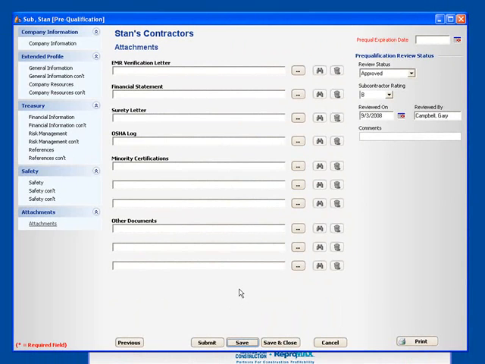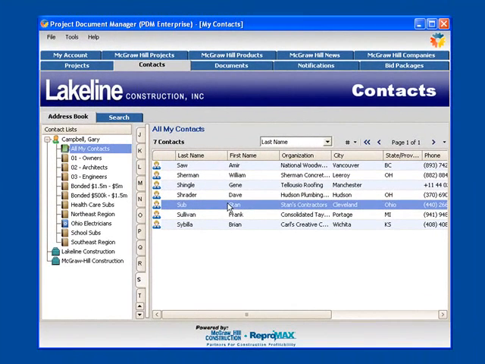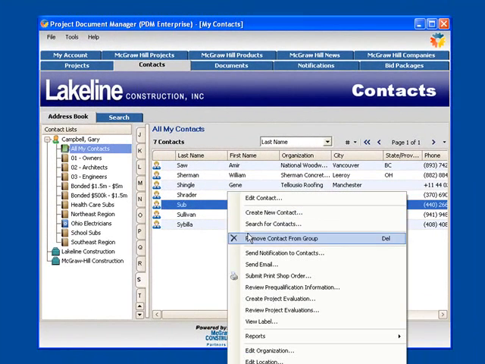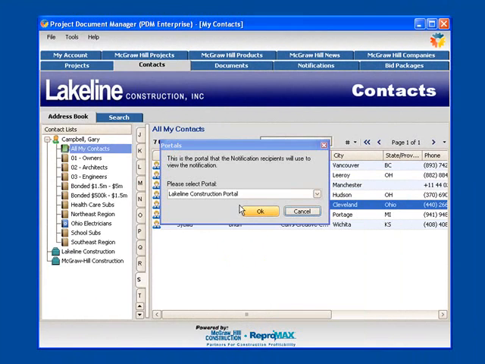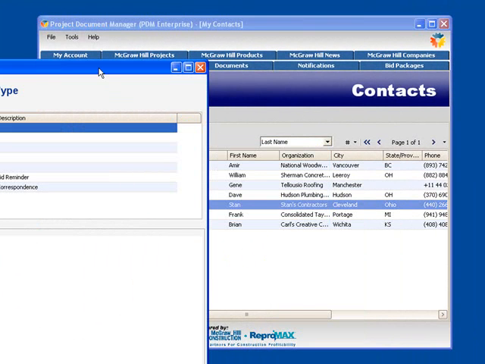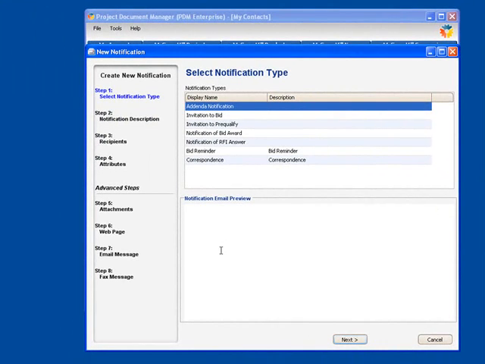However, one of the benefits of PDM is that it isn't necessary for the general contractor to enter all this pre-qualification data themselves. They can actually have the subcontractor do it for them. This can be done by closing the pre-qualification screen, again right mouse clicking on Stan, but this time saying send a notification to the selected contacts. Now in this example, we're only sending a notification to Stan, but it's possible to send notifications to many people all at the same time.